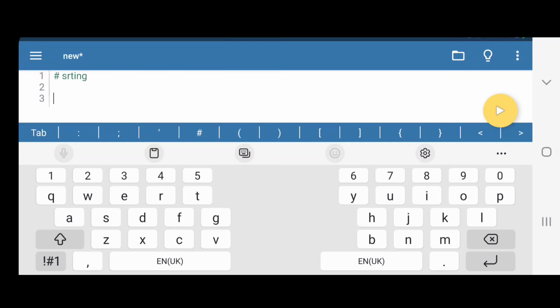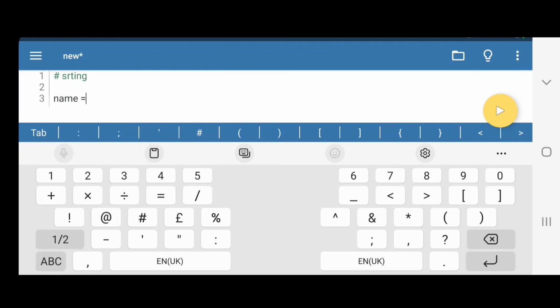Alright, we're here in our new Python file, and today we're going to write out a string. First, write out name, or anything you want to write. You can write gibberish, but you can write out anything you want to write, anything. So we would use the assignment operator. This is not equals. We're using the assignment operator because the assignment operator is represented with the equal symbol.